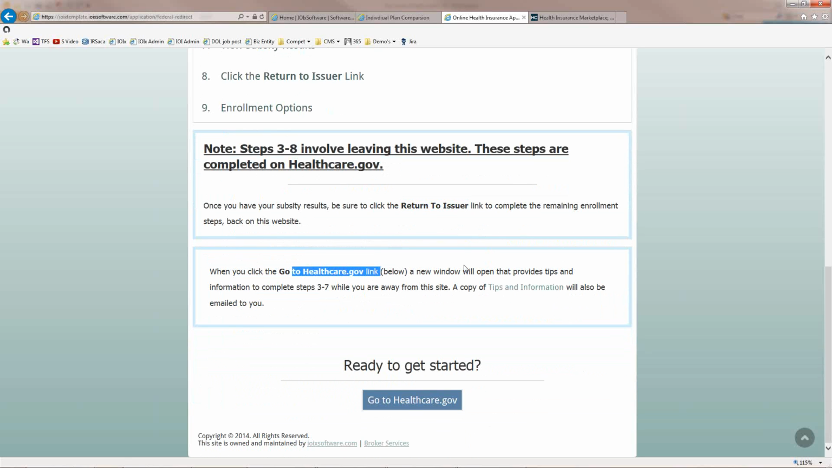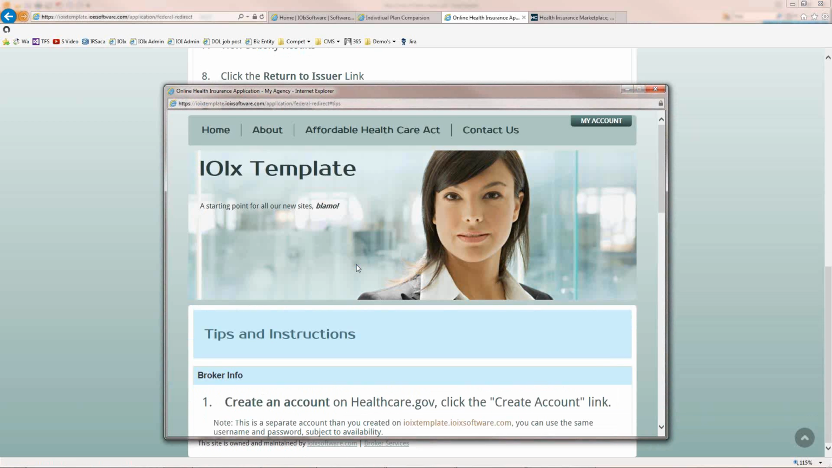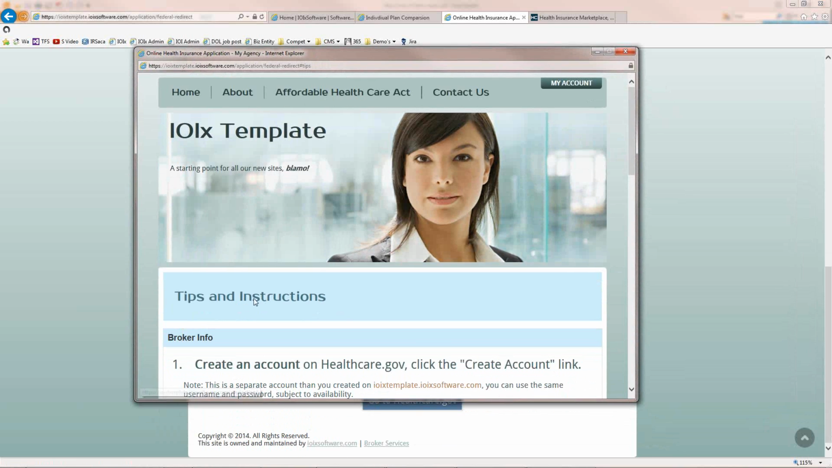So when you go to healthcare.gov, a new window will open that provides tips and information to complete steps 3 through 7 while you're away from this site. A copy of the tips and information will also be emailed to you. So I'm going to go ahead and click on that. I think probably many of you have seen this.